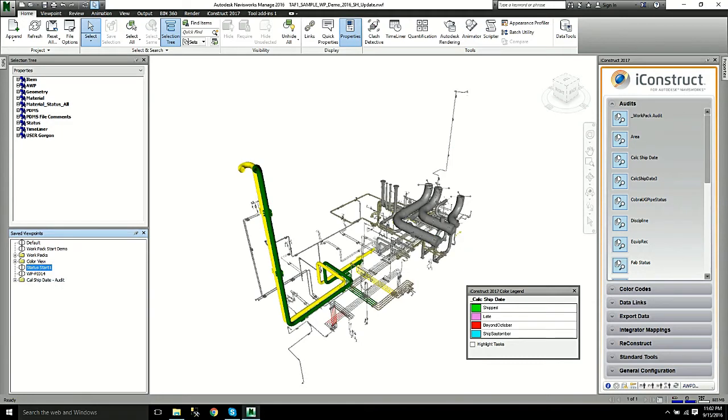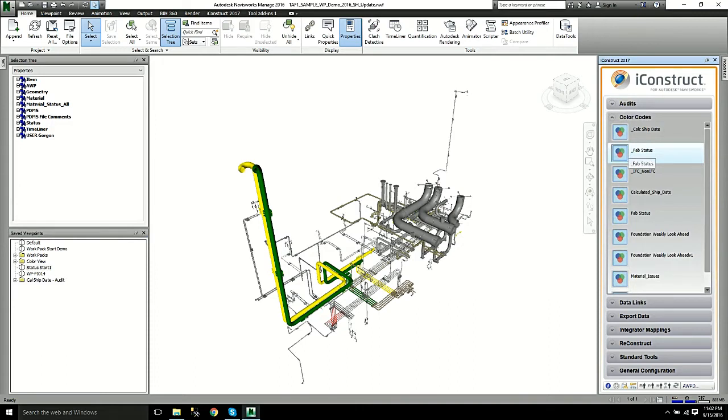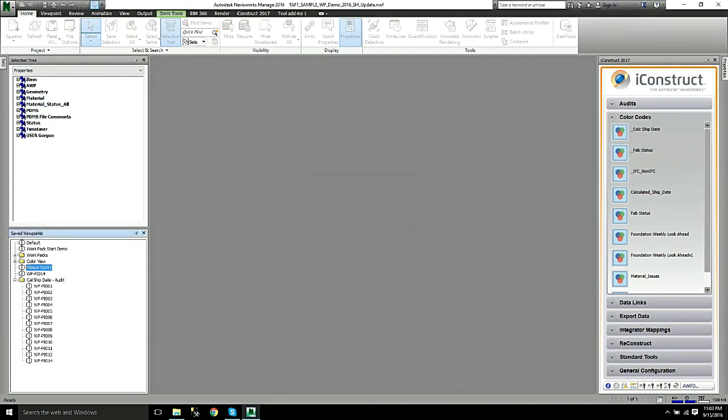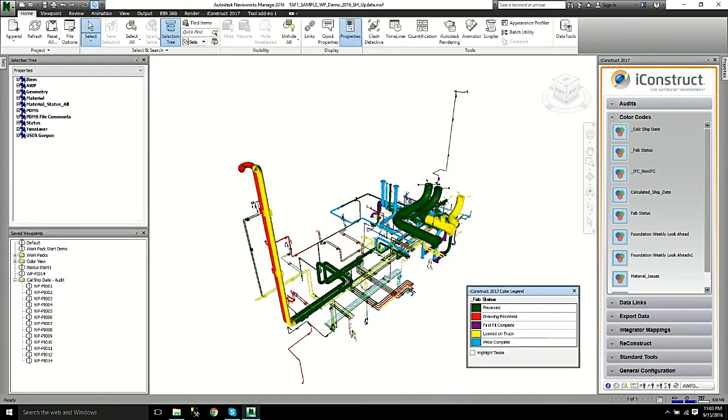Now we'll go back to the start here, and now we want to look at the fabrication status. So we click on the fabrication status now, and that will color code the model based on the fabrication status of each one of those pieces of pipe. And you can see here, it automatically brought in the 14th work package. So anything that we add in new automatically gets added. So we can click on here.